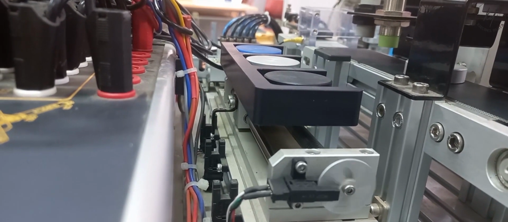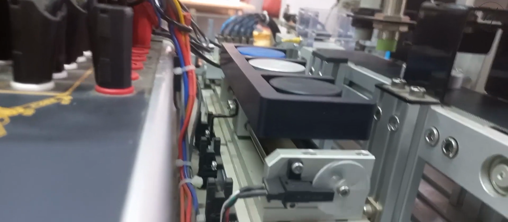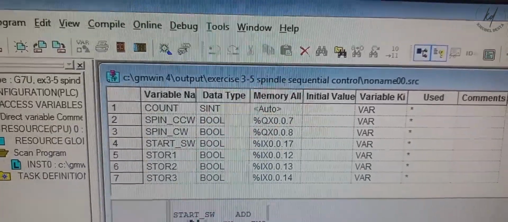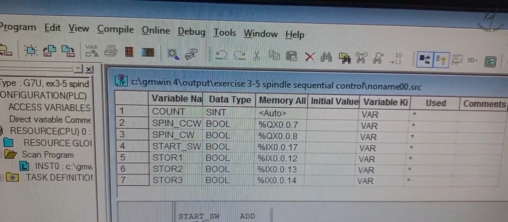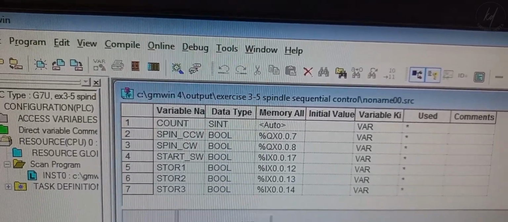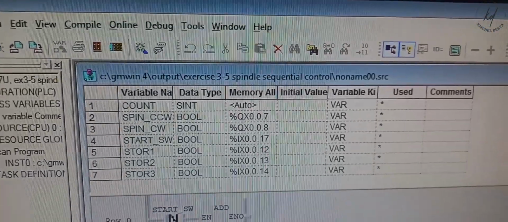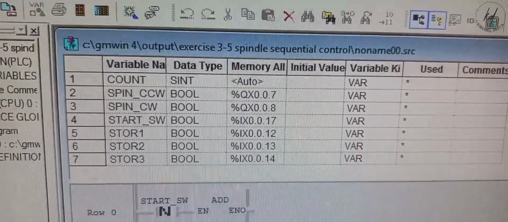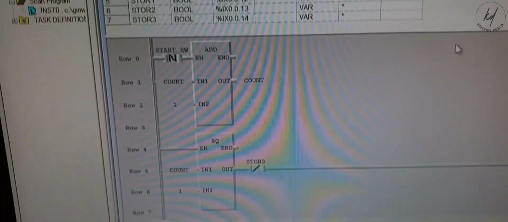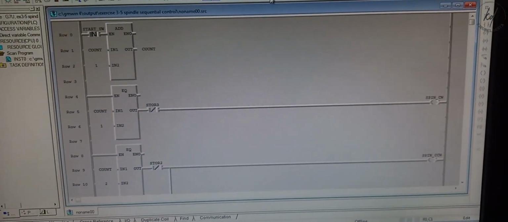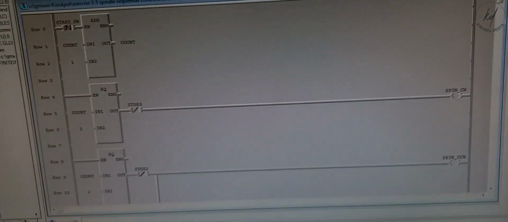Spindle sequential control. As the start_SW push button is operated here, 4 inputs and 2 PLC output addresses are required. Those 4 inputs are the start push button and 3 position sensors for their respective storages. On the other hand, there is only one motor responsible for this task, and we are going to use its clockwise rotation as one output and its counterclockwise rotation as another output.